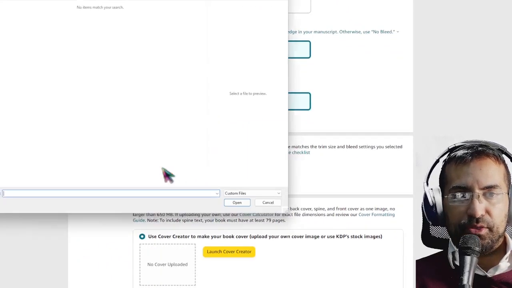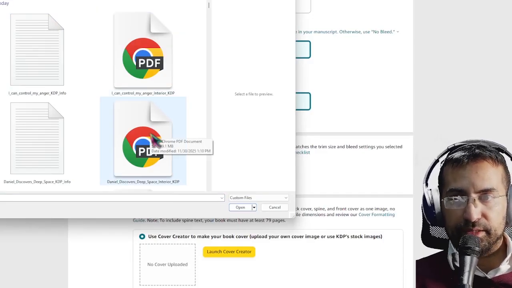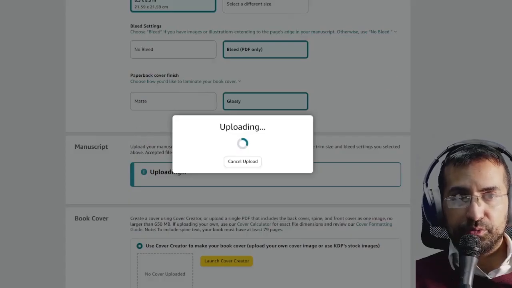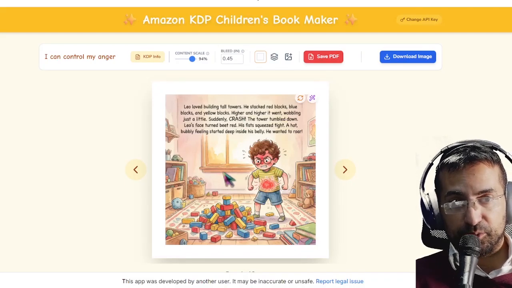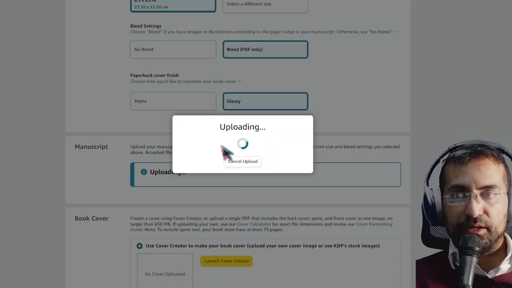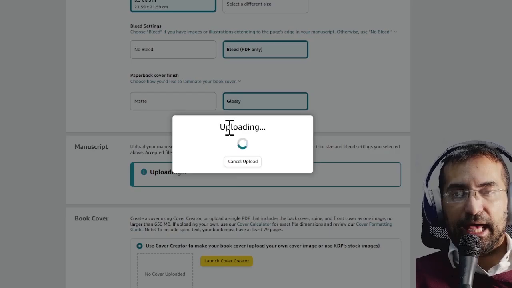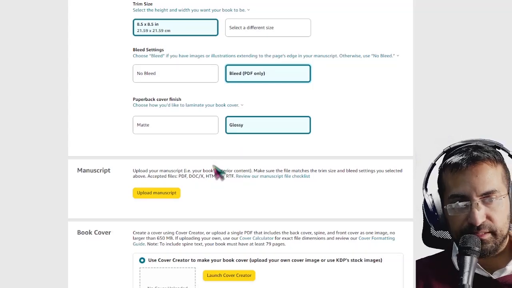Then you upload the manuscript of the story. Let me just upload any manuscript. It has to be a minimum of 25 pages to work. So I'm not gonna use this one that we just made because this one only has 3 pages, so it won't work. I'm using one I made earlier with more than 25 pages, and that way this will actually get uploaded. So let's wait for that. Okay, fantastic. It's been uploaded.